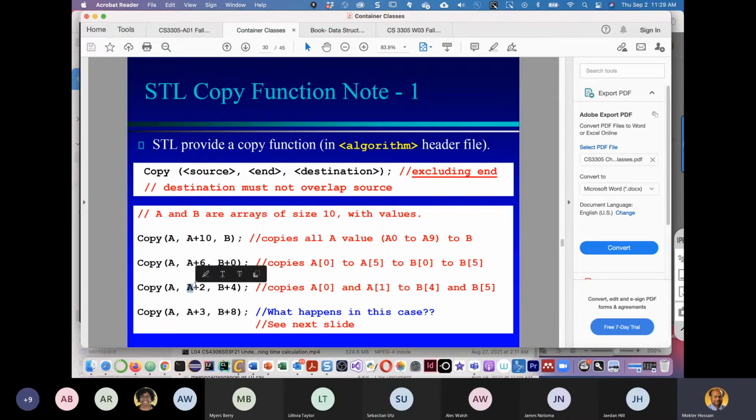Now for this one, how many elements will we copy? 2 elements, with index 0 and 1. And where will this start? At index 4 of B. So this is why it goes to index 4 and index 5. The A0 element will go to B4, and A1 will go to B5. Does everybody understand this one? Does anyone have any question?